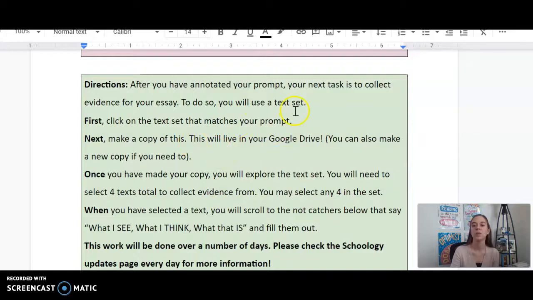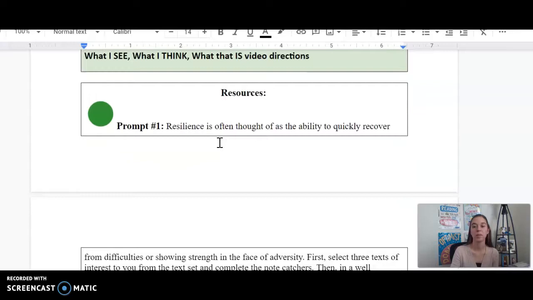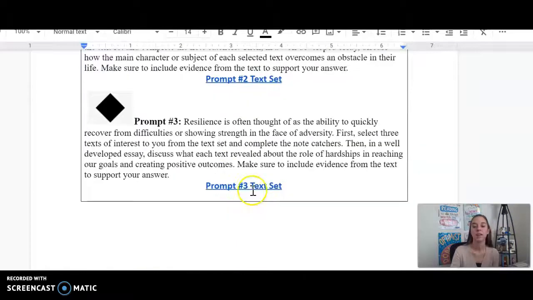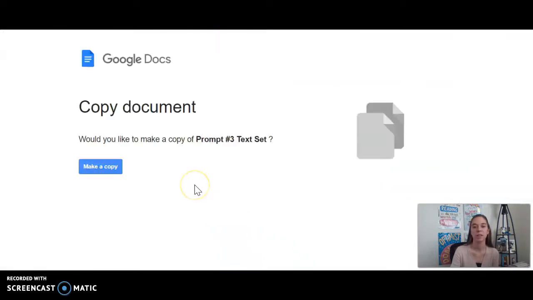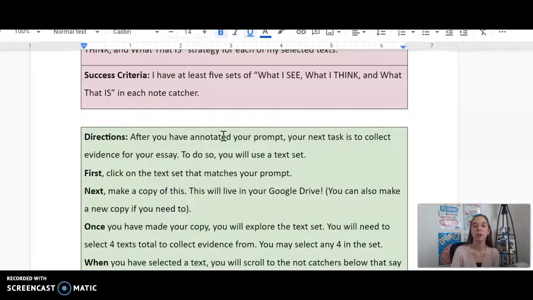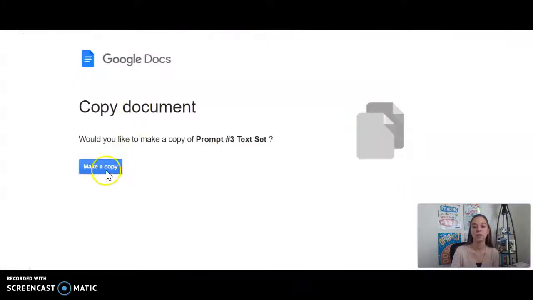To do so, you will use a text set. First, click on the text set that matches your prompt. So I'm going to come down here. In resources, I see I have each prompt and then what's called a text set. So let's say that I picked prompt 3. I'm feeling up for the challenge. I'm going to click on this. And then it's going to prompt me to make a copy. That's going to be step 2 up here. Go ahead and make a copy of it, and this will live in your Google Drive. So you have a copy of this now.